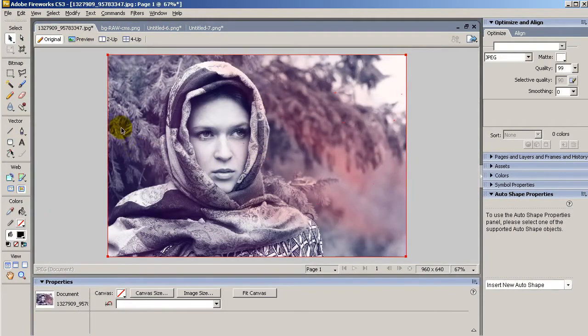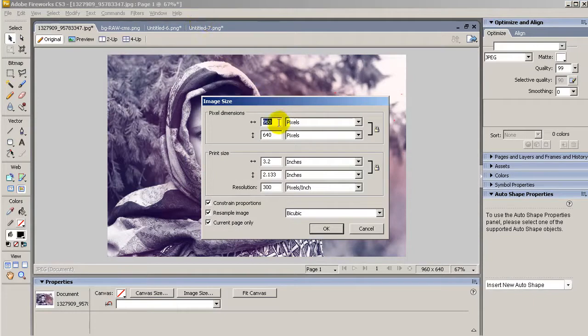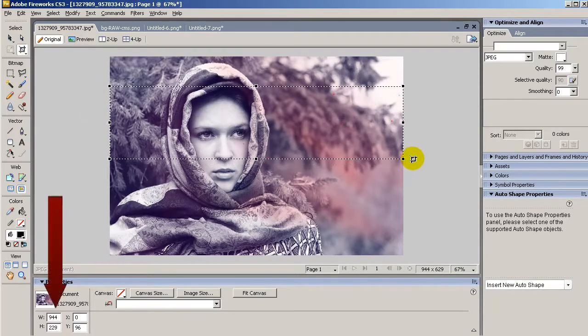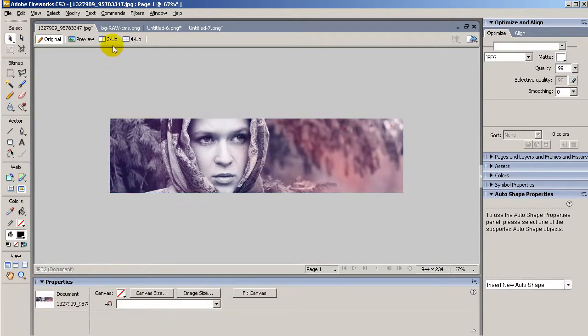The next step will be modifying the image size. So we are going to modify canvas and image size. The width in this case will be 944 pixels. Let's click OK. The next step will be modifying the height, which will be equal to 234 pixels. Let's click on the crop tool, and down there you can notice the height. We are going to have 234, and then let me move down in here, right there, double click, and that will be the image we are going to be using inside this module.